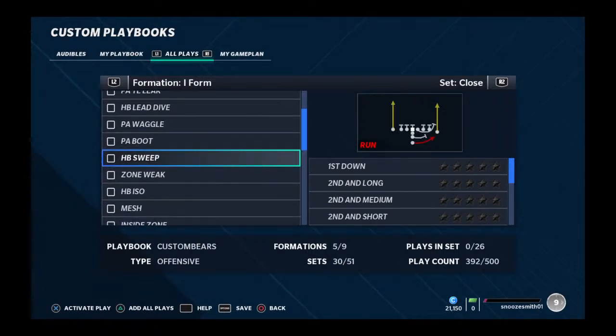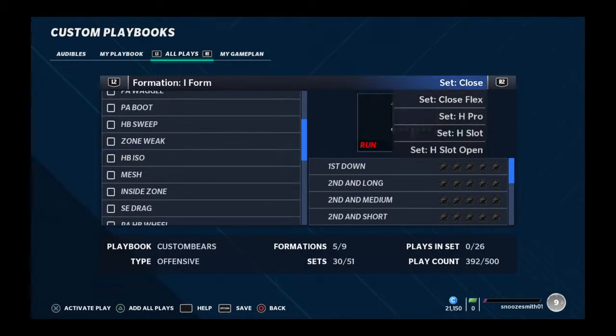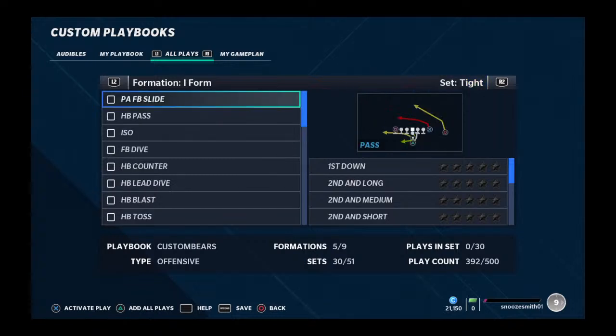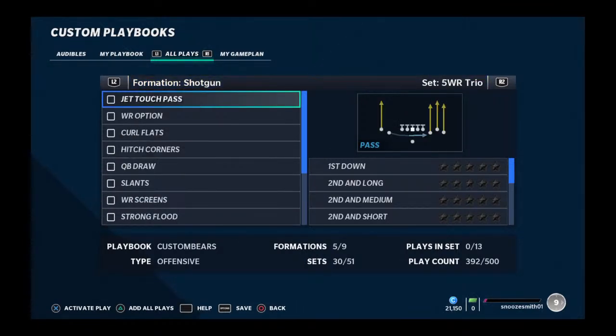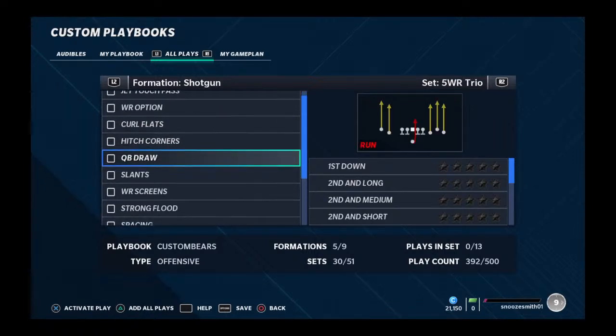The Bears are a little bit low in plays, and all you have to do is go to tight in the shotgun, right? Now we have some plays in here. We can activate QB draw, and now our count just went up. QB draw is something we can run in the 5 wide receiver trio in the shotgun formation.